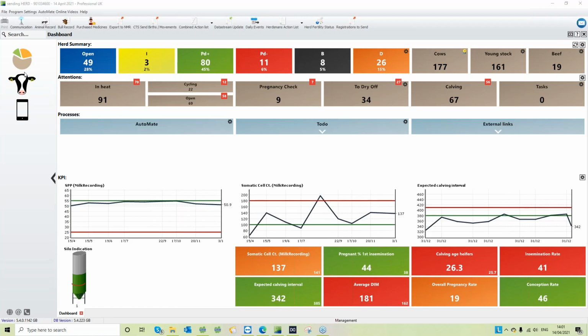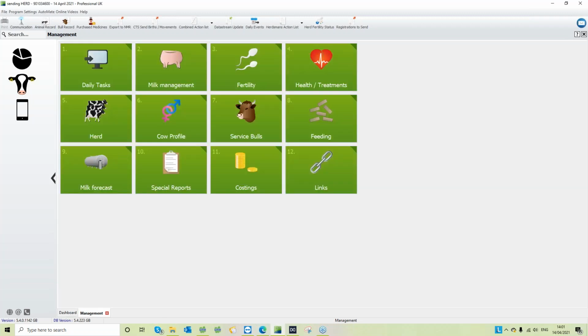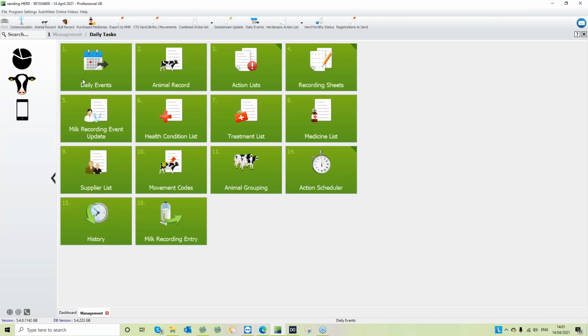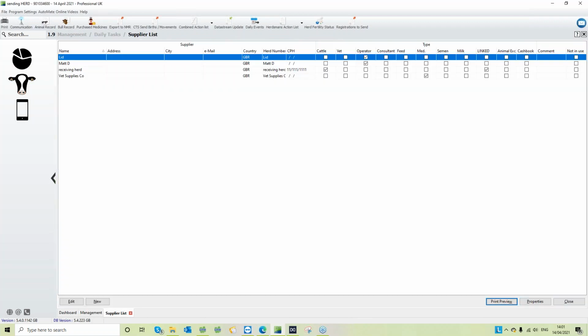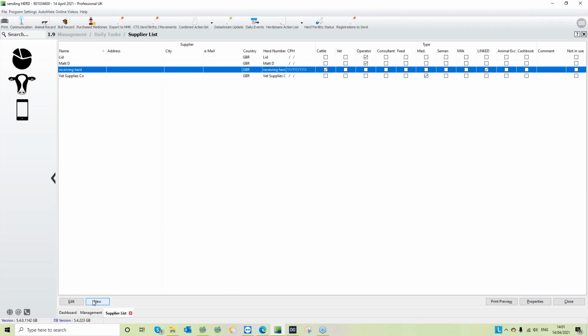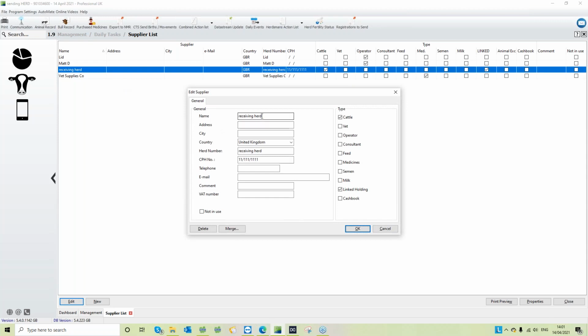So to start off, what you need is the farm you're selling your animals to. You need their CPH number. Then you would go to your cow's head, daily task, and your supplier list. You would create a new supplier. I'm just going to edit this one here that we've got already. You would enter the name of the herd that you're selling your animals to, and also put something in the herd number field, and you need to enter their CPH number and make sure that cattle and linked holding is ticked.